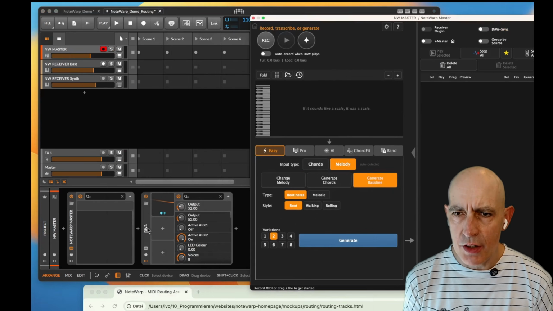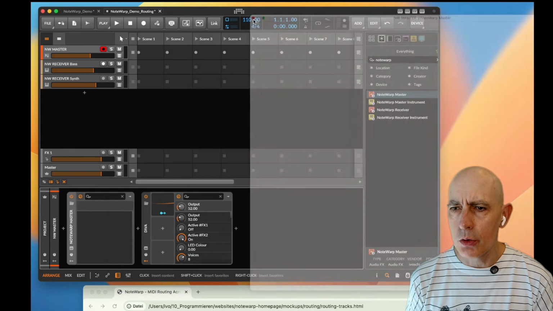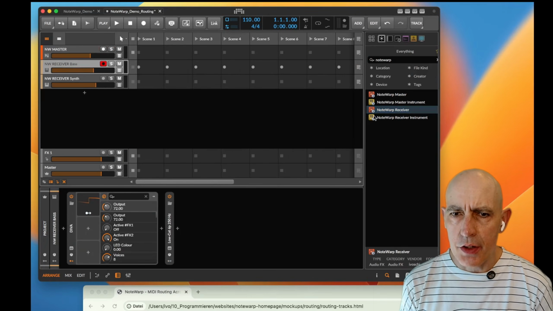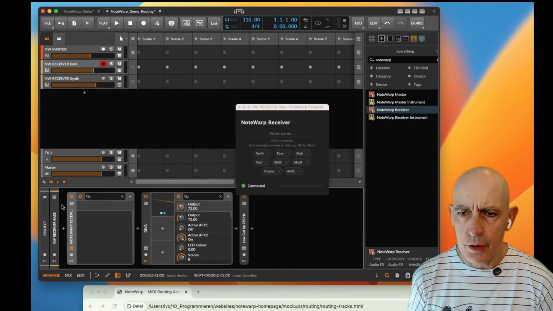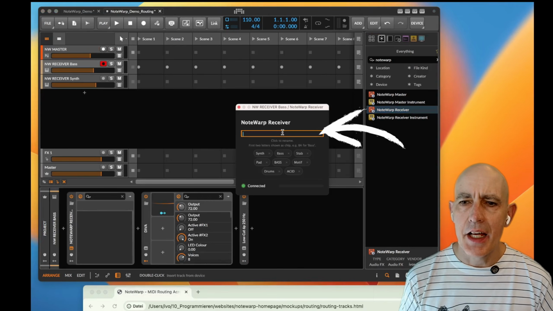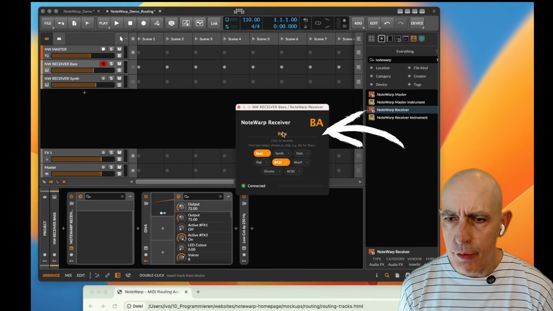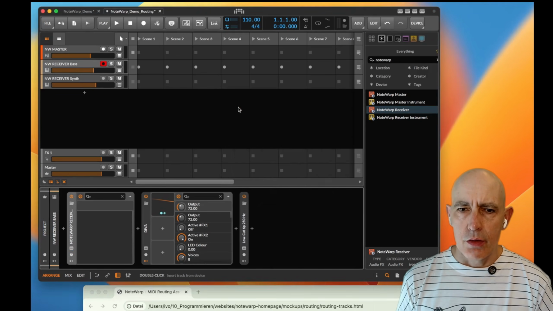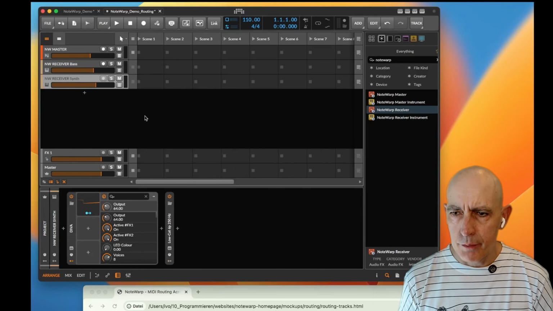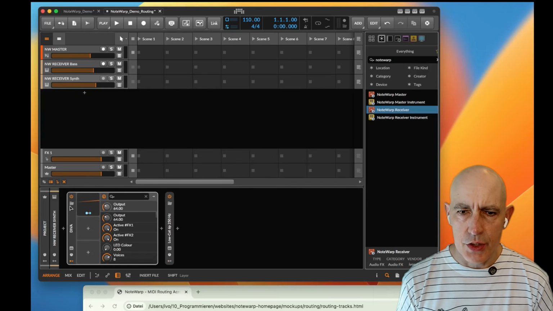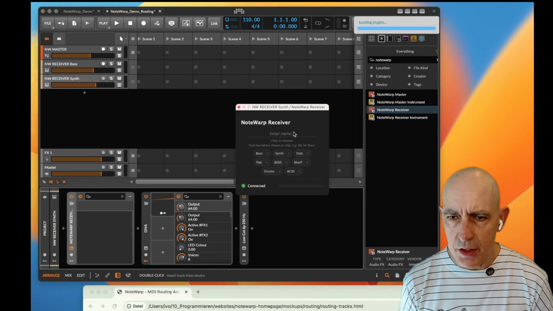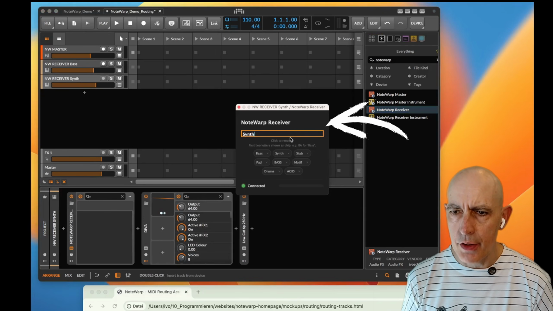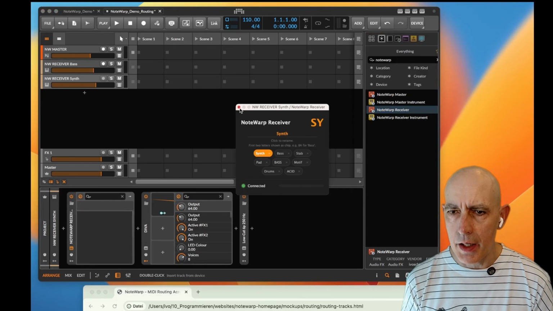Here in Bitwig it's very easy. Regarding your DAW, we have to find out. Now we choose another track and put the NoteWarp receiver in front and assign a name. For instance, here we have a bass synthesizer behind it. And for the 3rd track, we drop the receiver again and assign a name, synth, and it gets the name synth, and the abbreviation is SY.